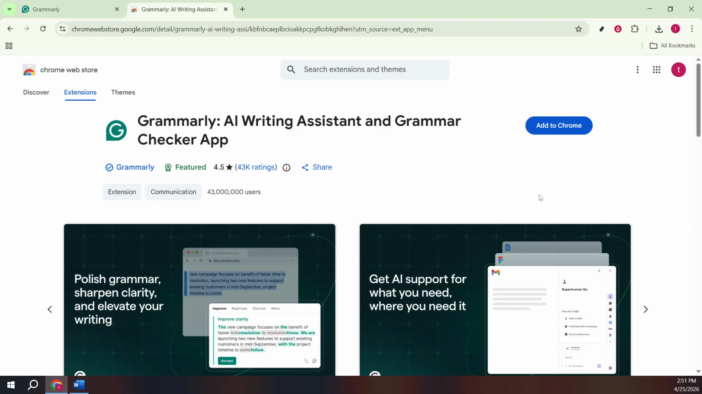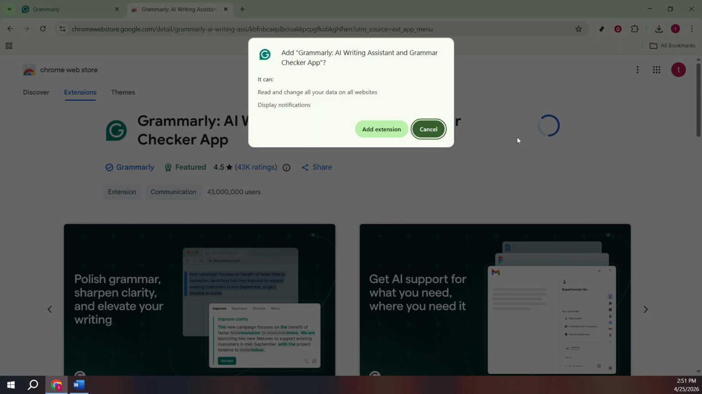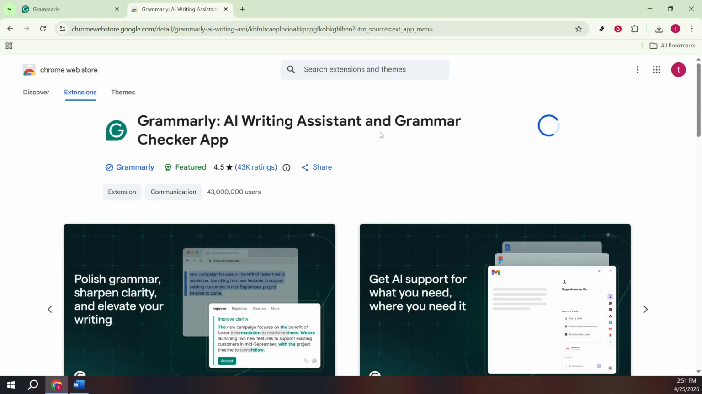When you're on the Grammarly listing, click Add to Chrome. A small prompt will appear asking you to confirm. Click Add Extension. Chrome will download the extension and install it automatically. In a moment, you should see a confirmation message and an icon may appear near the top right of your browser. If you don't see it right away, click the puzzle piece icon to view your extensions. From there, you can pin Grammarly so it's always visible.